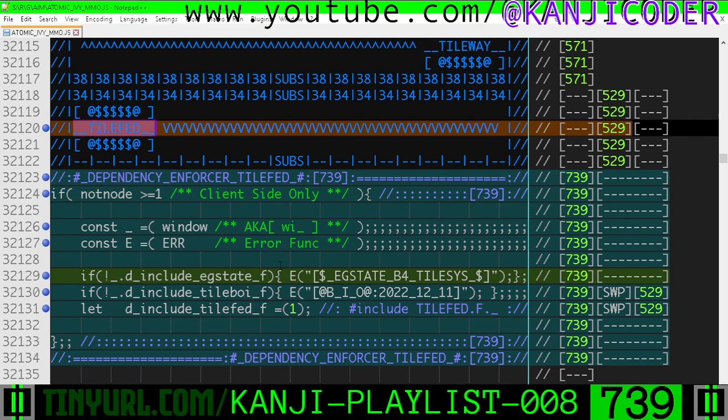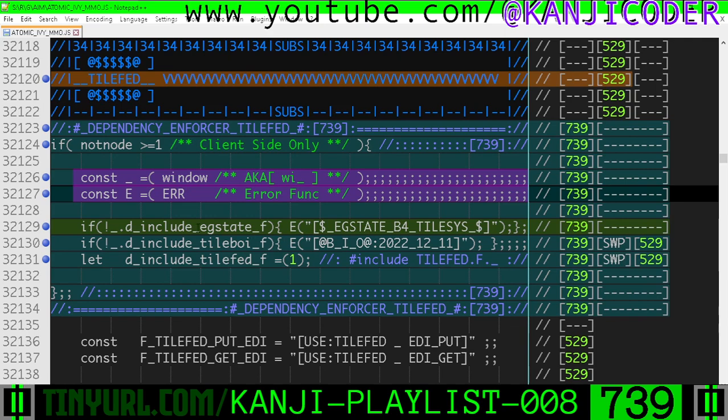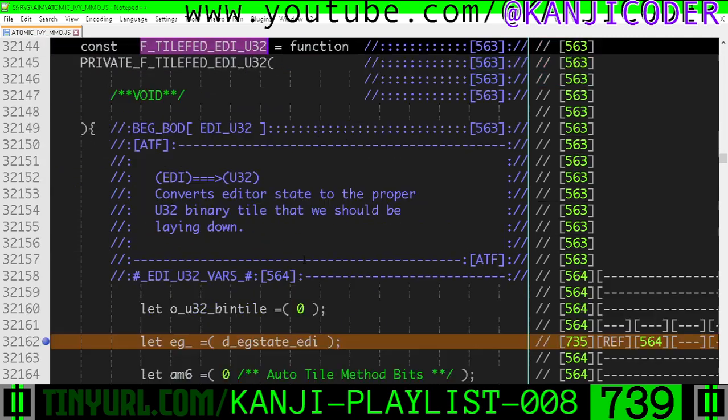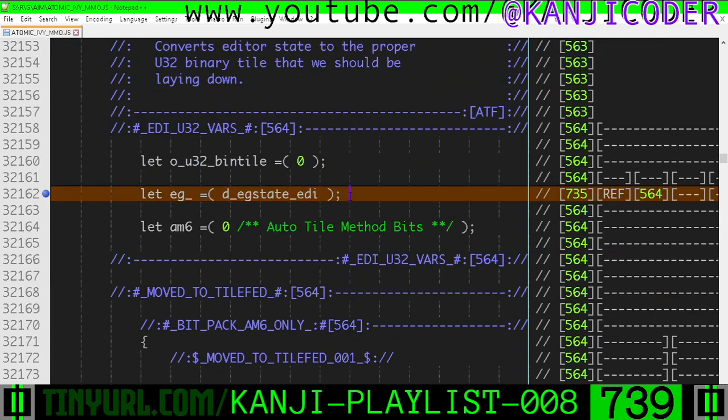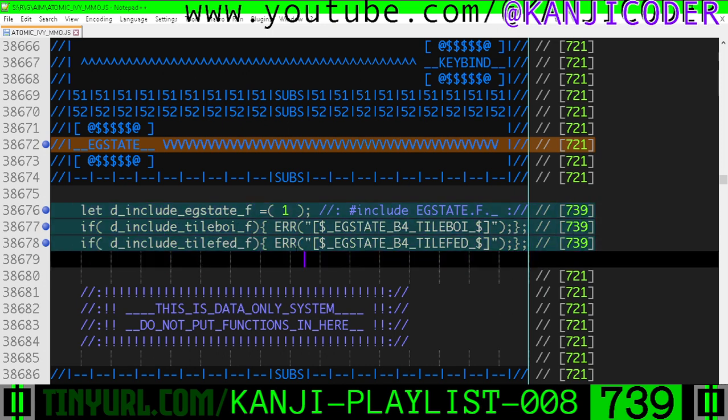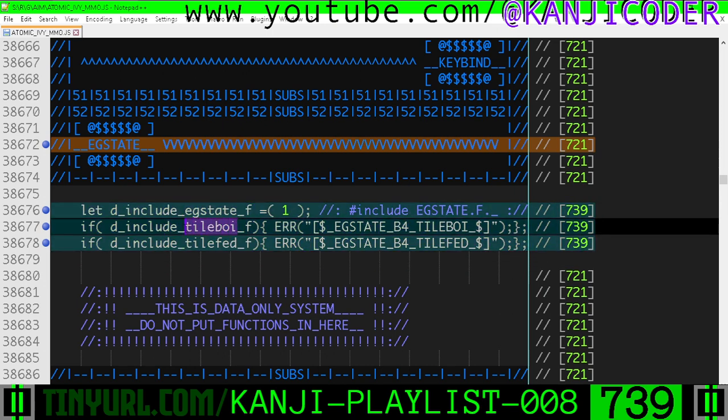Okay, so in tilefed, we've made this dependency order enforcer that only exists on the client side. We have some shorthand references to the things we need, and we're going to make sure that the inclusion order goes EG state, tileboy, and then tilefed. And if we don't do things in this order, we're going to crash. Then down here, I was just making sure that indeed tilefed is referencing EG state out of order. And then in EG state, I also add these dependency enforcers to say that the order is EG state, tileboy, and then tilefed. It needs to be in that order.